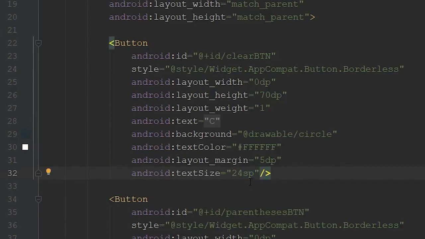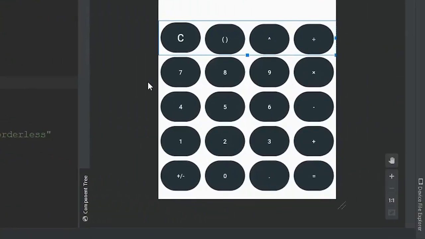Now make sure you use SP rather than DP, because when we're defining text sizes in Android, you have to use SP. DP is used for defining the layout sizes, and then we use SP for text sizes. Now if we take a look at the preview, you can see that the text is much more readable. Now you can change the size to whatever you want, but I'm going to keep it at 24 SP.